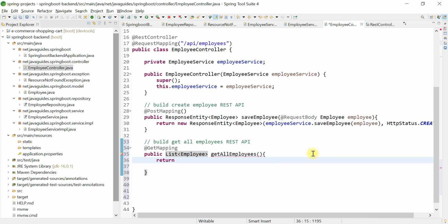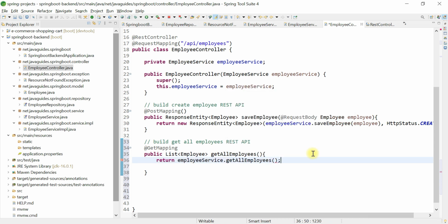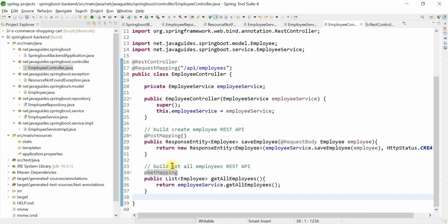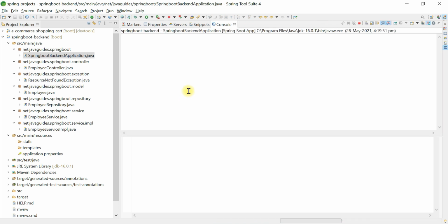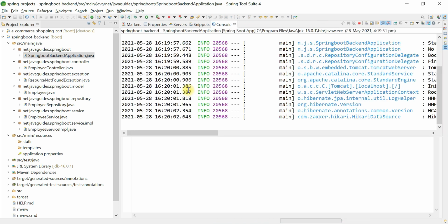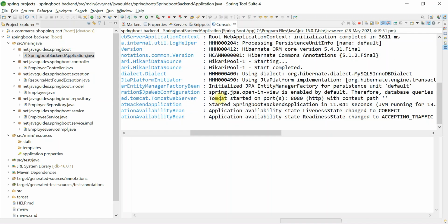Now what we're going to do is we're going to simply return here, return, and then call employee service object. It has get all employees method. So go ahead and call get all employees method, which returns a list of employees. Now let's test get all employees REST API by using Postman client. Let me quickly start the Spring Boot application. Alright, our Spring Boot application is up and running.